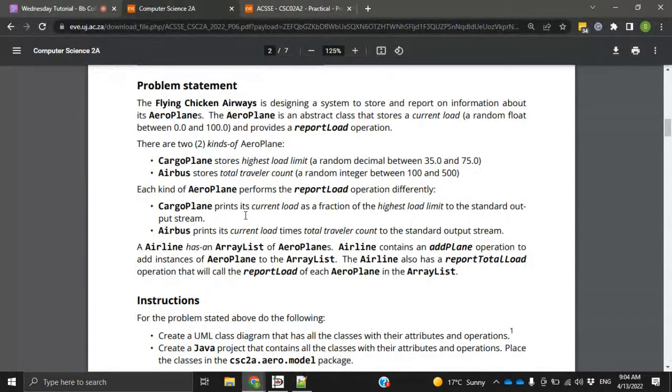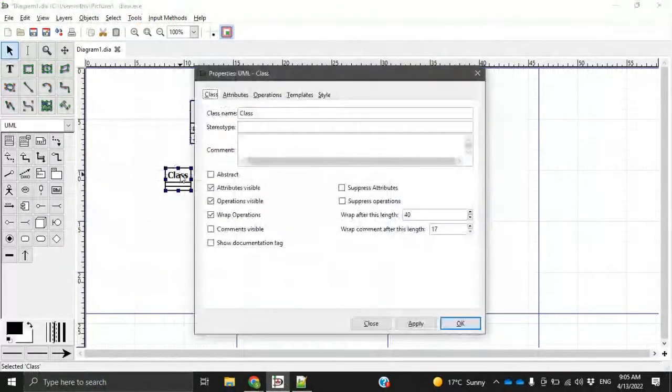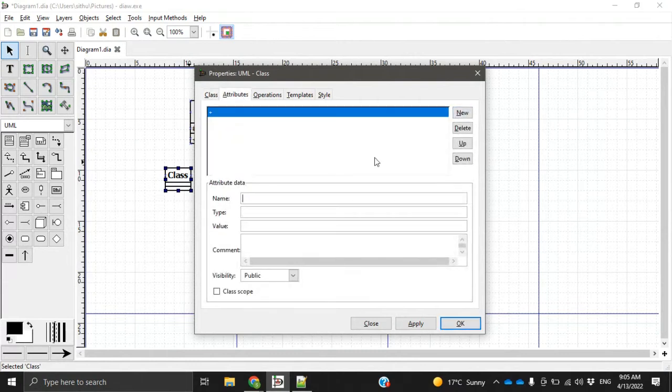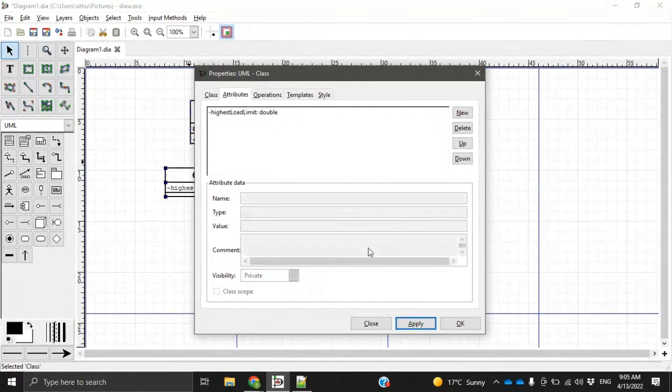So there are two kinds of aeroplane, right? So the first one is cargo plane, and the second one is Airbus, right? So the cargo plane stores something called the highest load limit, which is a decimal, and that's all we care about at this point. So we can just make it a double. So cargo plane, and then it has a highest load limit, which is a double, which is private.